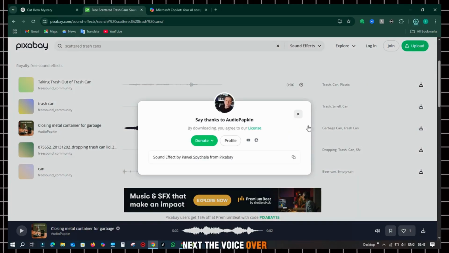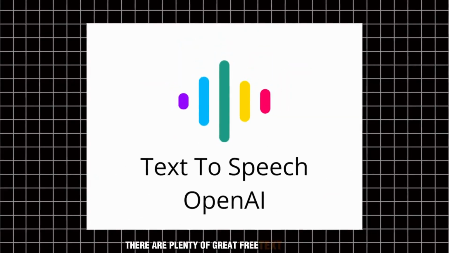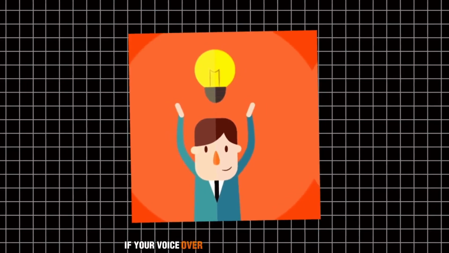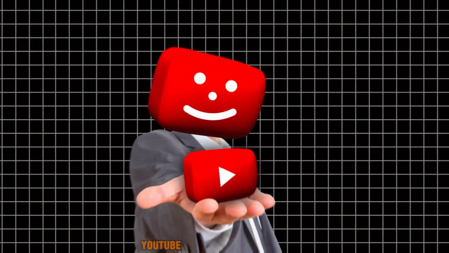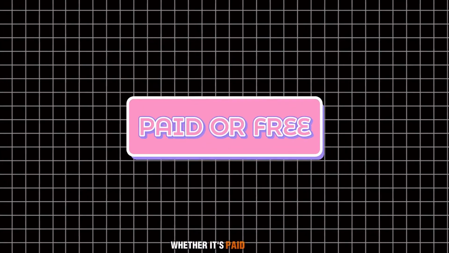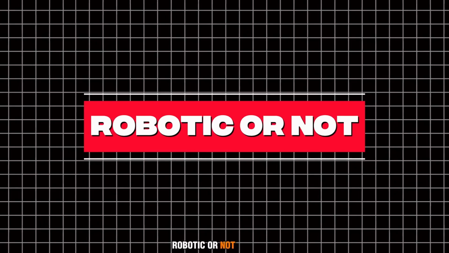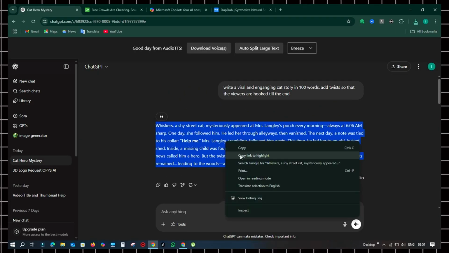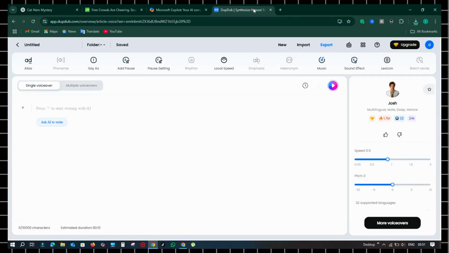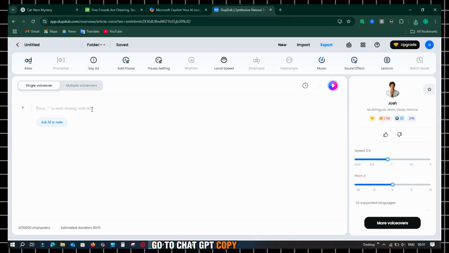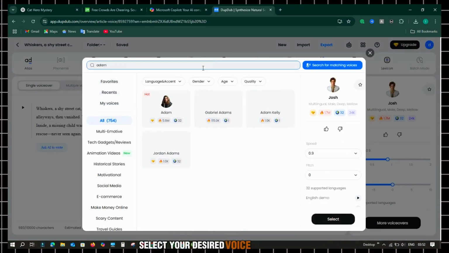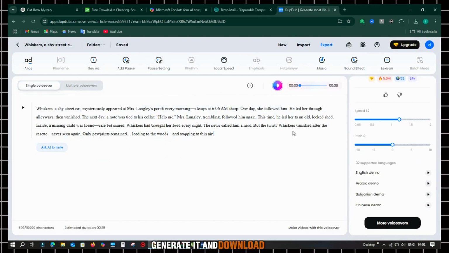Next, the voiceover. There are plenty of great free text-to-speech (TTS) tools available. Don't worry, if your voiceover explains your video clearly, YouTube won't have a problem with it, whether it's paid or free, robotic or not. That said, I recommend using a TTS tool that sounds somewhat human. Once you've chosen your preferred tool, go to ChatGPT, copy the storyline, paste it into the TTS tool, select your desired voice or character, generate it, and download the file.